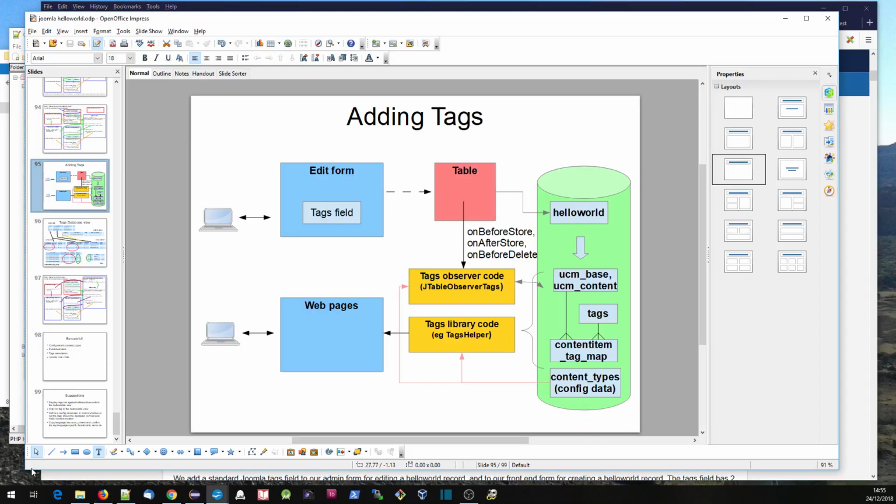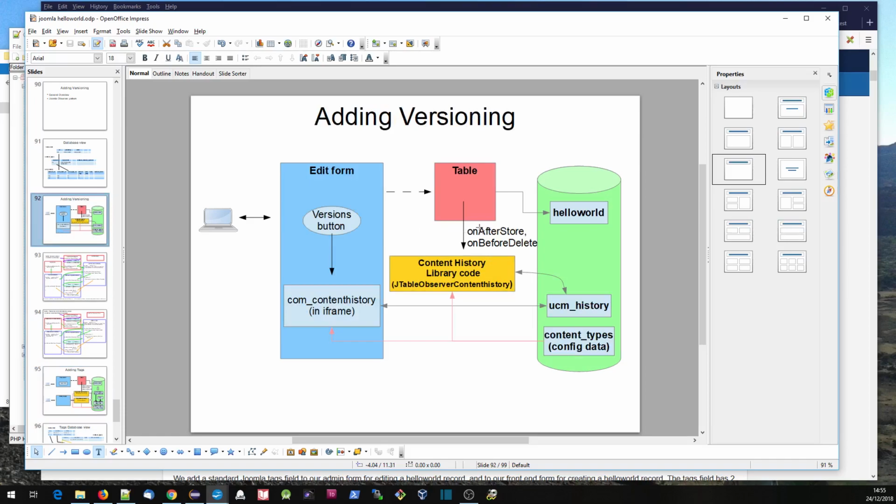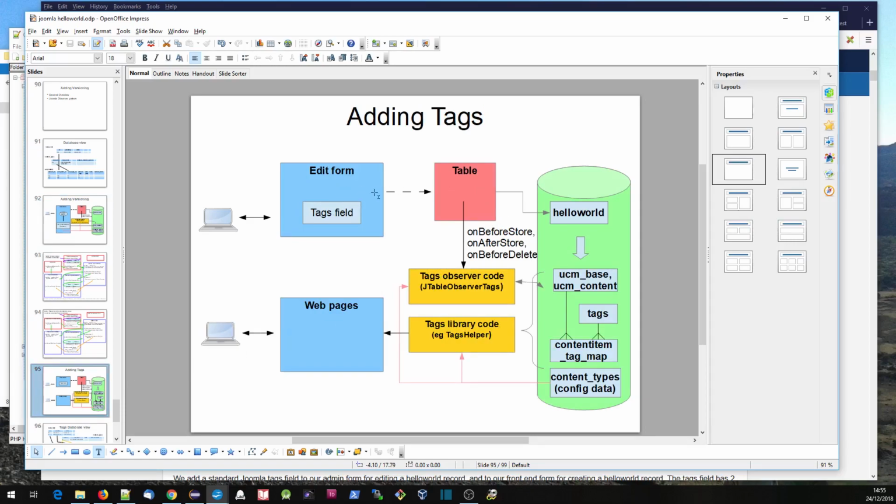So if we look back at this table, we had a similar picture here to do with versioning and the content history. And here we've got the same sort of thing where our table class is writing data to the Hello World table, and it is also emitting events. And in this case, we're looking at 3 events: onBeforeStore, onAfterStore, onBeforeDelete. And these are picked up by this functionality here, which is kind of like subscribing to those events or observing those events. And it's this functionality here which sets up these database records here associated with tags.